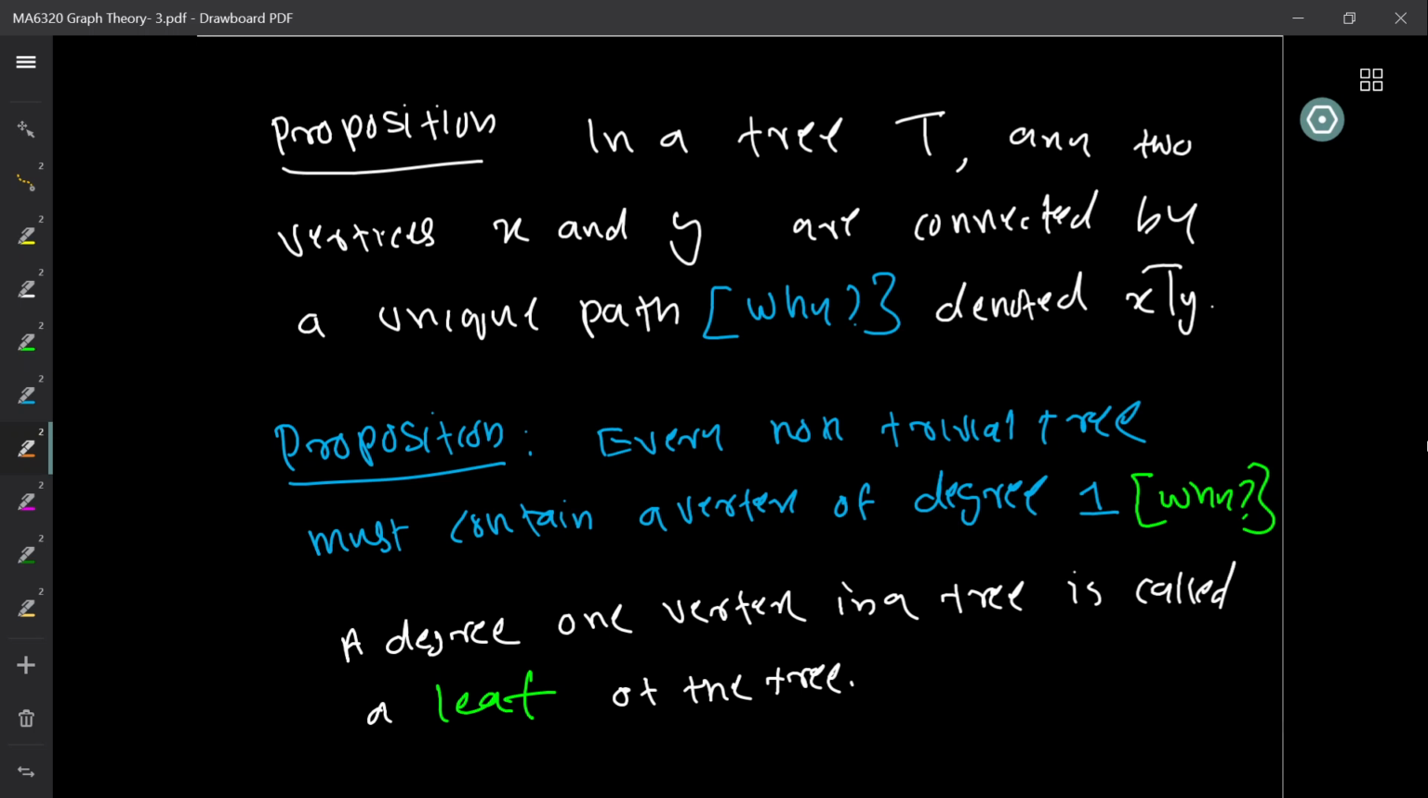So here are some nice propositions. The first proposition is that given a tree, any two vertices x and y are connected by a unique path. We usually denote this by xTy, because if the tree is T, for x and y there is a unique path. So xTy says the unique path from x to y in this tree. Now, why is this path unique? Why is the path unique?